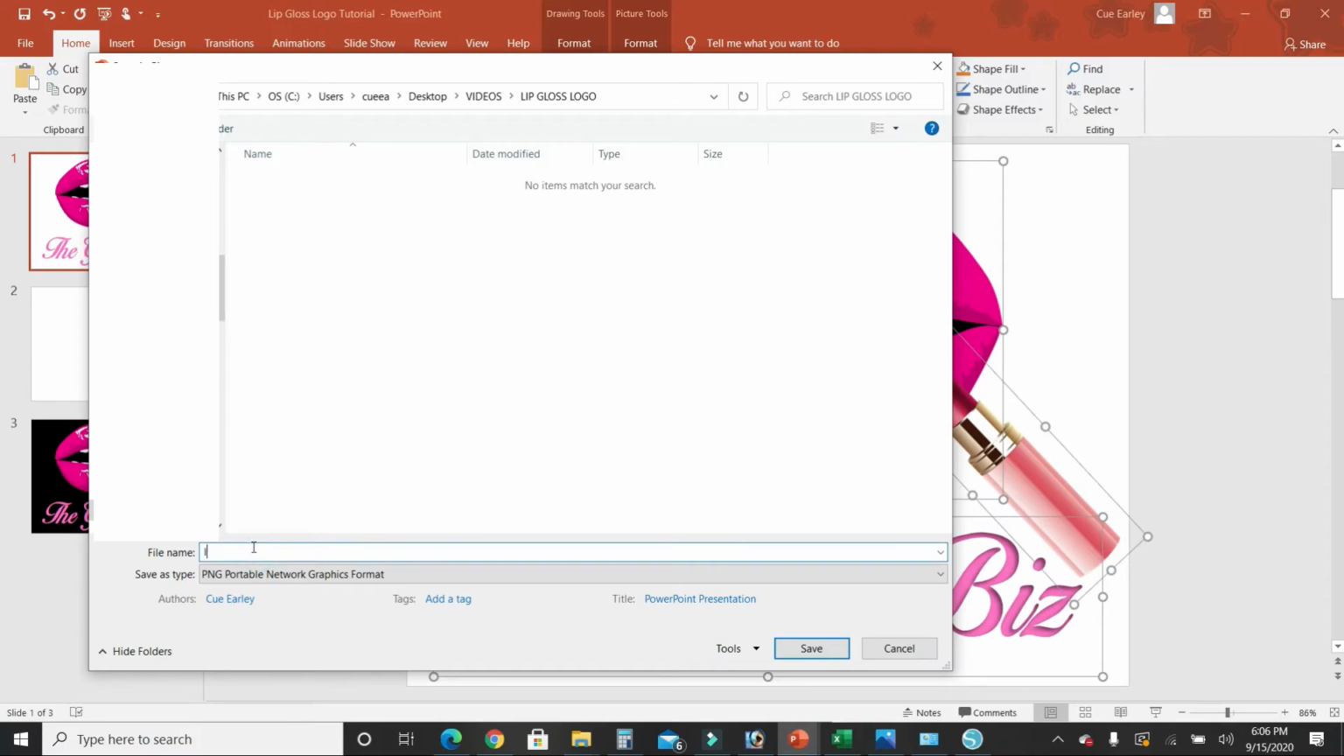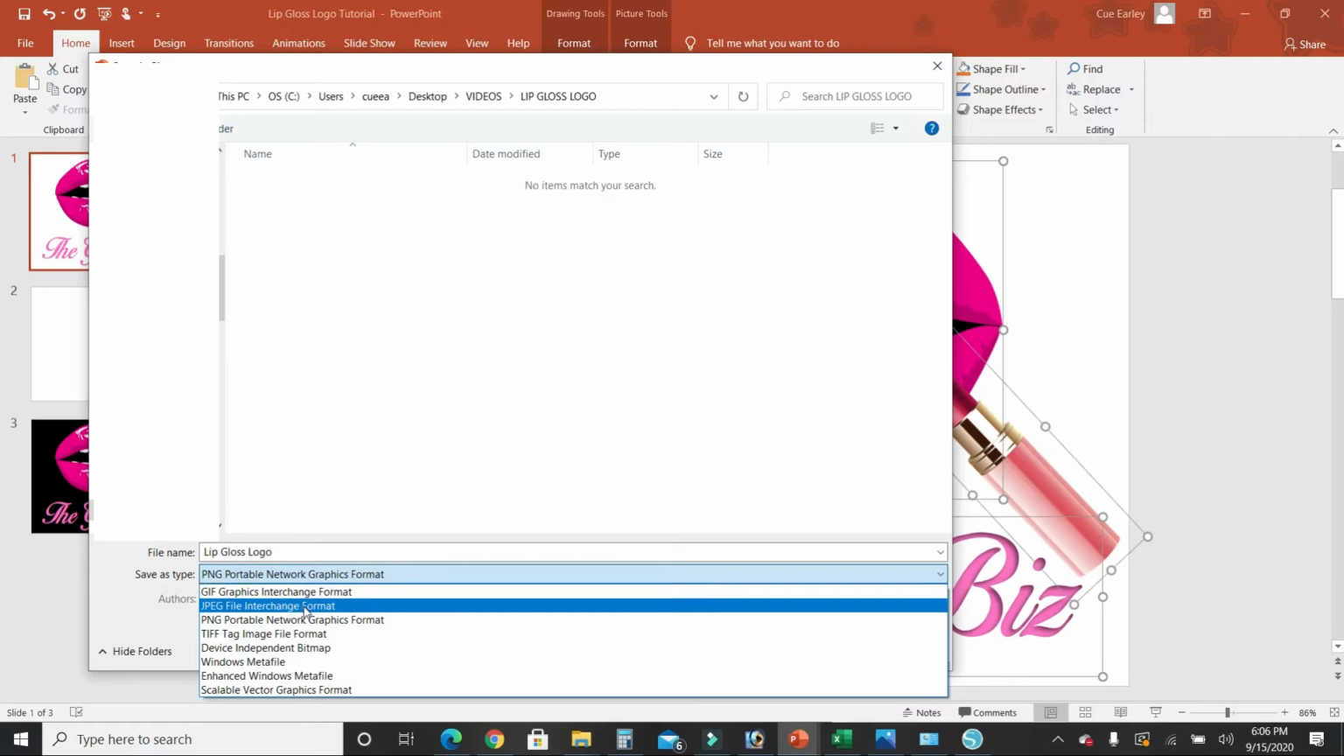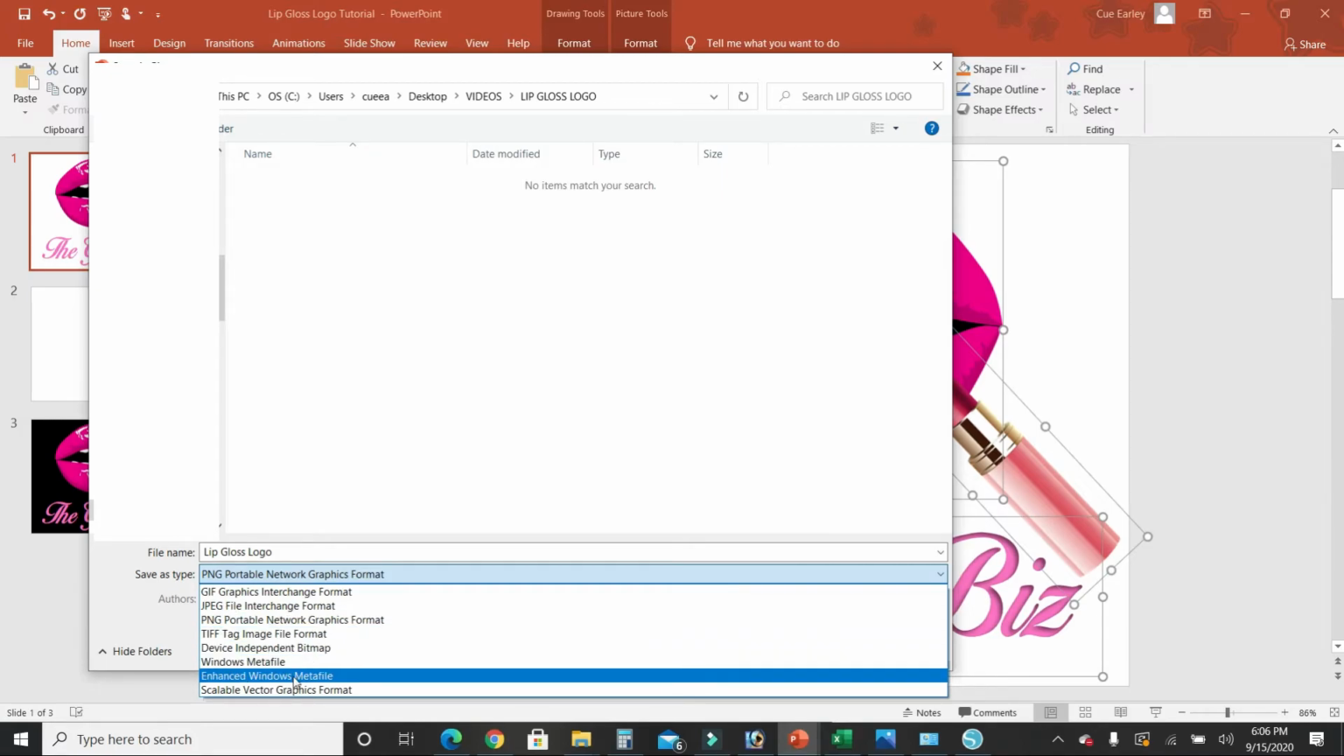I'm going to give it the name of the actual logo, lip gloss logo. And then make sure you have PNG, portable network graphics format right here. And this will make it into a PNG file. And that way it will have that transparent background. Now, this is the same way that you actually do for a JPEG or any other file you want to save as. So if you want to do a GIF, you would select here. The JPEG, like I said earlier, you would choose this option. Here's the PNG option that we're going to choose. And then you have all these other files right here.